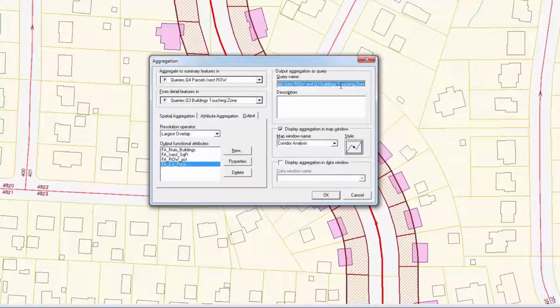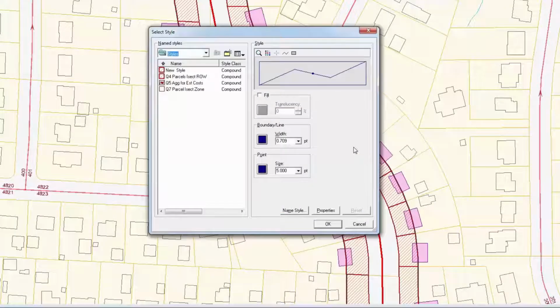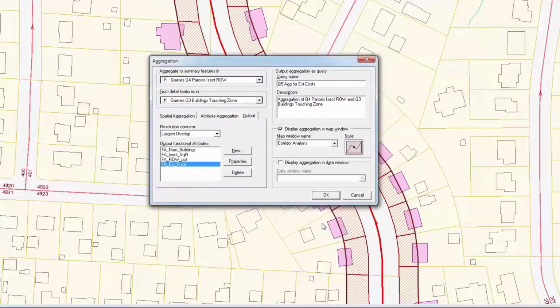Now that all of the output functional attributes have been defined for the aggregation, provide a description and define the output query name as Q5ag4est_cost. For the style, select the predefined style name that matches the name of the query and click OK. Click OK again and the query is added to the map window.